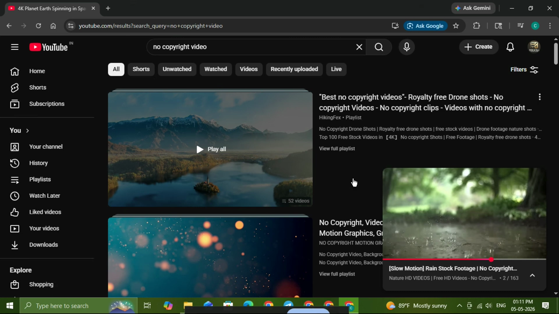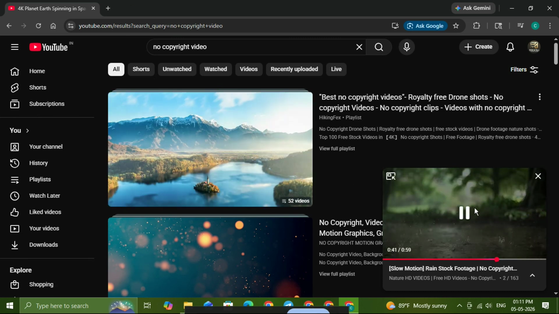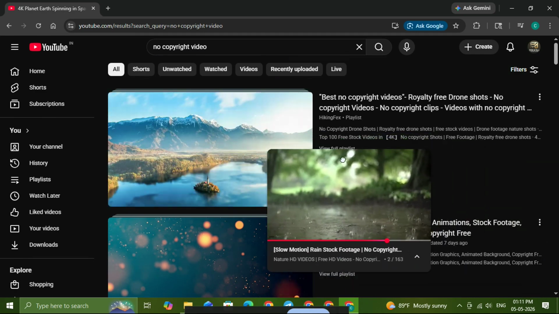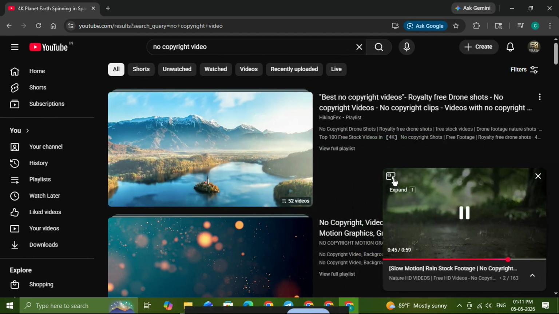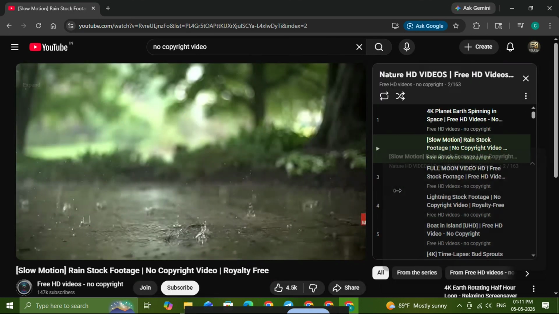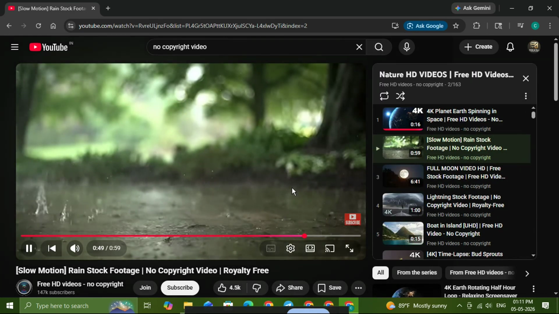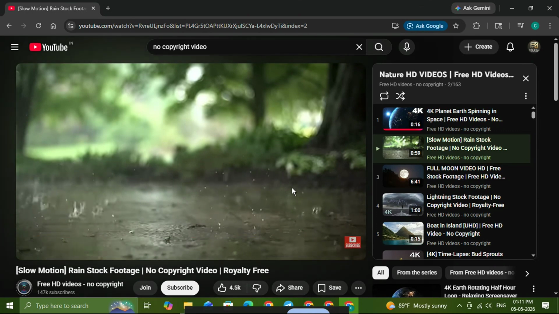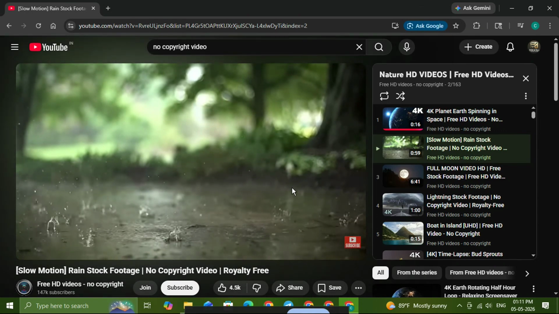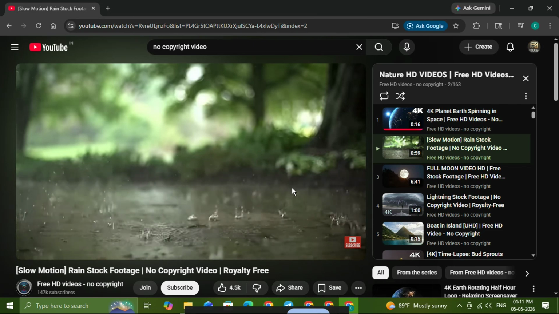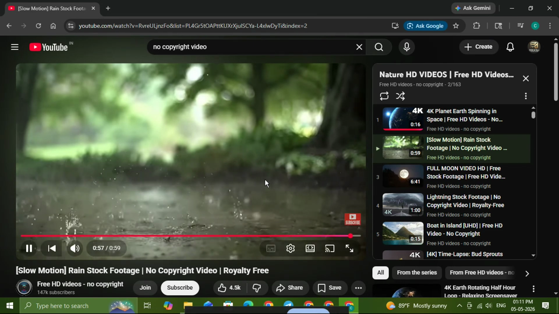Once the mini player is open, you can usually move it around the screen, keep watching while browsing, and return to the main video anytime you want. To close it, just go back to the original video tab, or click the player controls if available. And that's it. Now you know how to use picture-in-picture or mini player on YouTube and Chrome. It's one of those tiny features that can make a big difference in your workflow.